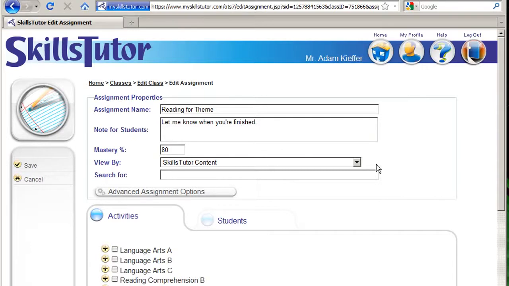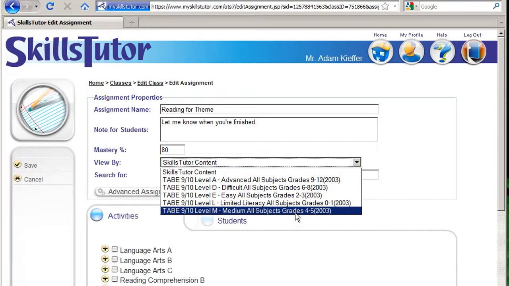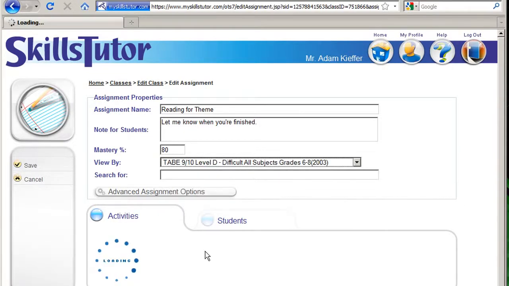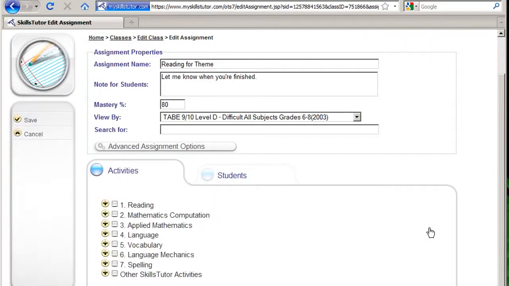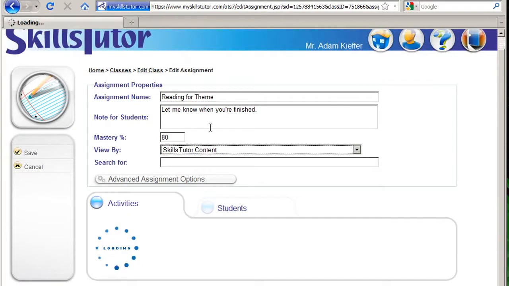The view by field allows you to choose the TABE standard level from which you can select activities to create your assignment. If you select just one, for example, grades 6 to 8, you see the activities here, and it will filter out all of the rest of the content. It's your choice if you want to do that or not. I tend to want to leave all the content open so I can look through it.